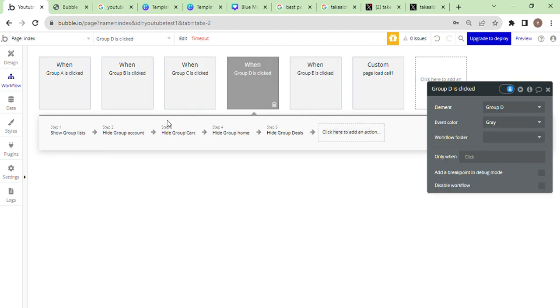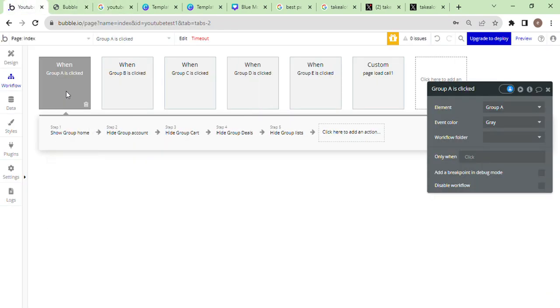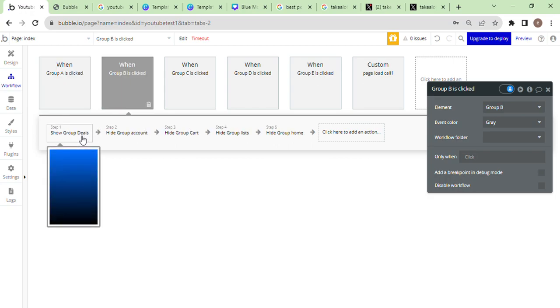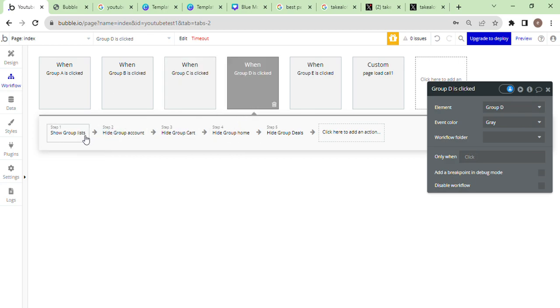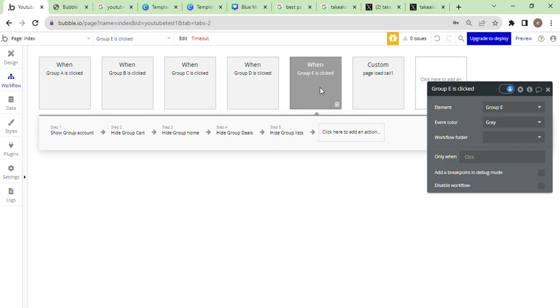account, show group list. Is it list? Yeah, show group list. Okay, let's see. Show home, show deals, show chart, show list. Why is list? Show list. 1, 2, 3, 4. Okay. Show account, hide list.